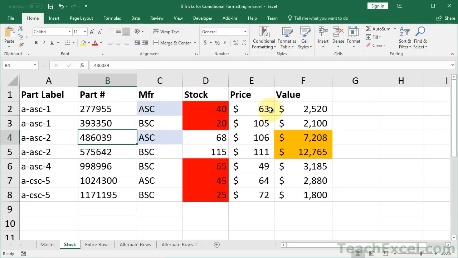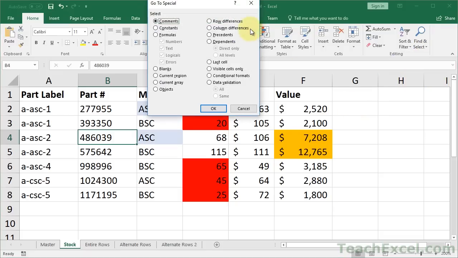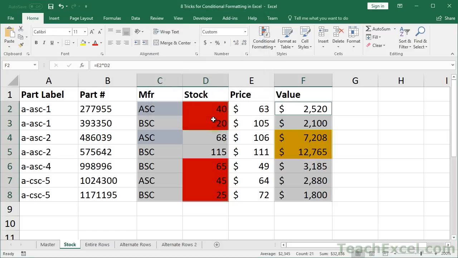Now, after that, if you didn't want to use that feature, what you can also do, go to the Home tab, find and select, go to Special, and in this window right here, click Conditional Formats. Hit OK, and that's going to highlight every cell that has a conditional format applied to it. So you can see that within the worksheet.